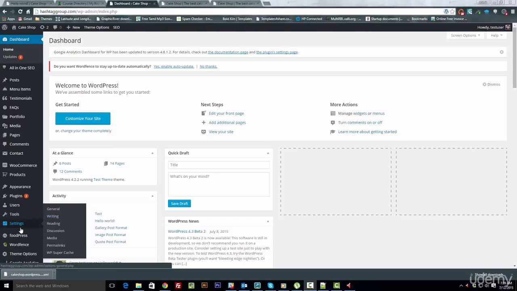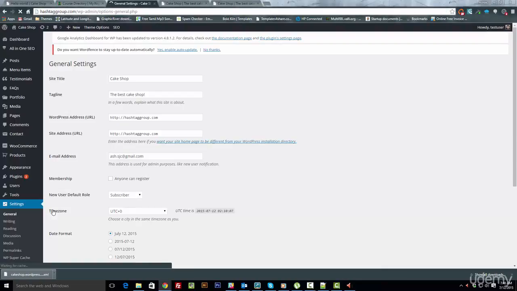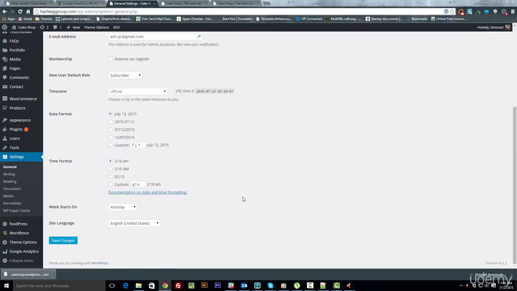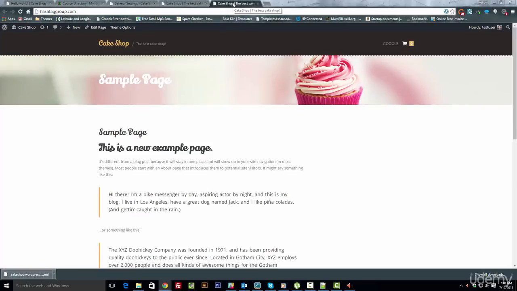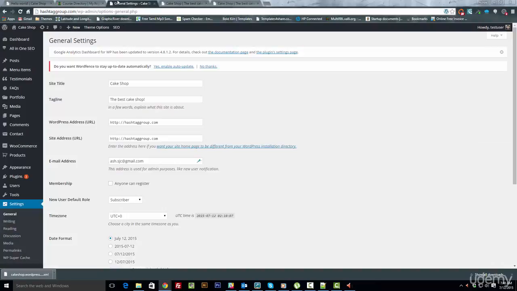General settings can be found from the settings menu, and when you click general, you get presented with the general settings menu. The general settings has these different fields. We'll go through all of them. The site title is pretty much the same as whatever you set in the customize option, the thing which displays here on the top, cake shop, and then the tagline as well that we discussed in an earlier course. This top one, whatever is displaying, best cake shop, that is the tagline.